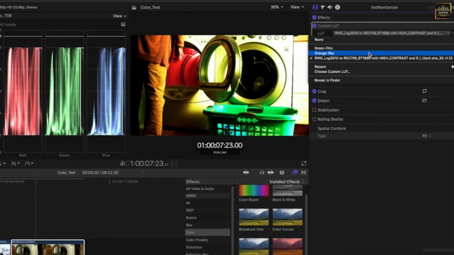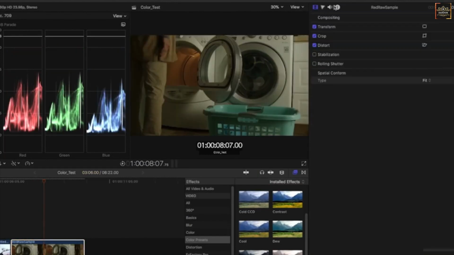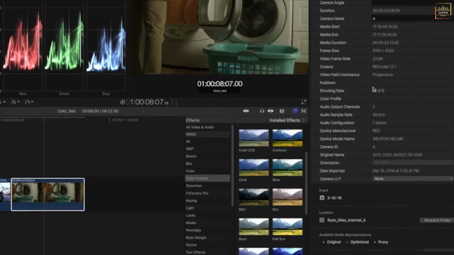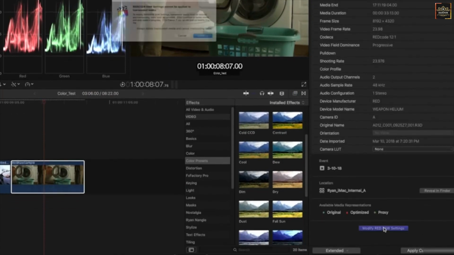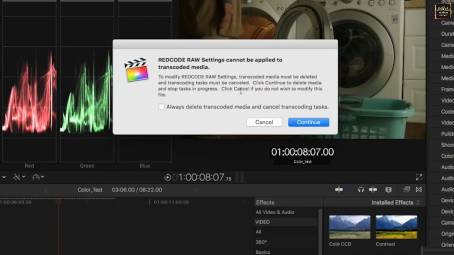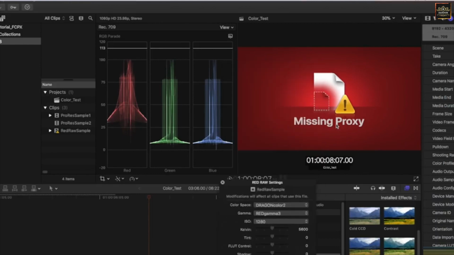And there you are. Also, if you are working with some RED RAW footage, for instance, you can head over here to your information panel, head down here to modify RED RAW settings. Now you're getting this warning because we've created proxy media from the original RED RAW, always recommended on most systems. So in order to modify the RED RAW settings, it will have to delete the transcoded media, which is fine for me right now because we're just demoing it. But as you can see here, the proxy has gone away now.